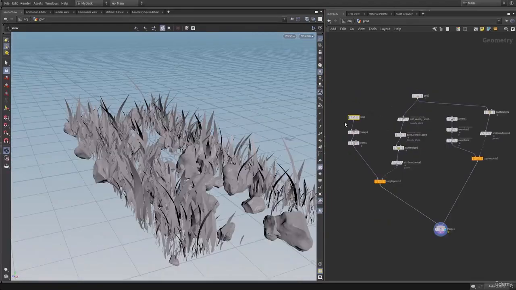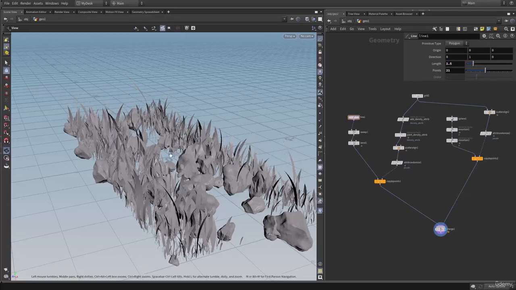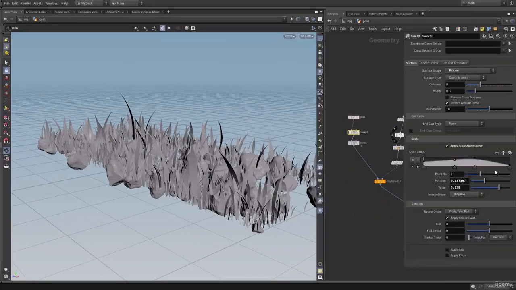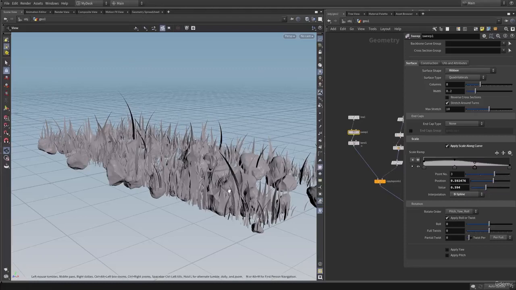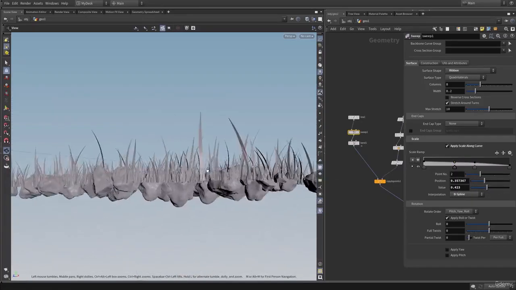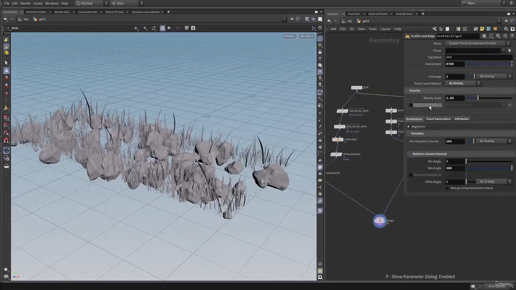Or maybe let's go back onto the line, and let's decrease its length to 1.5, and let's go into the sweep SOP, and let's adjust the ramp parameters to create a thinner grass. So that's basically the scatter and align SOP.